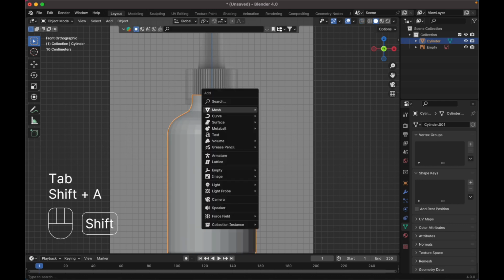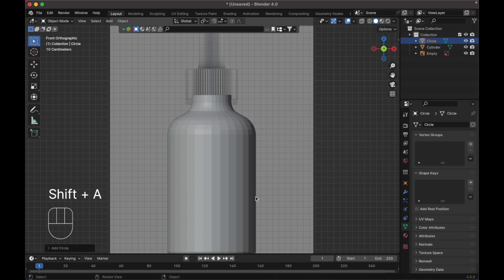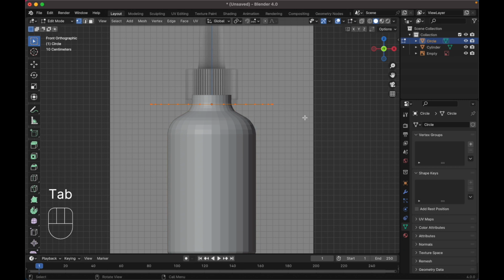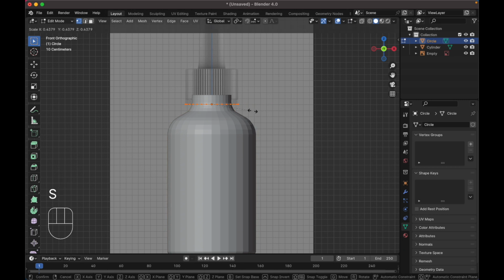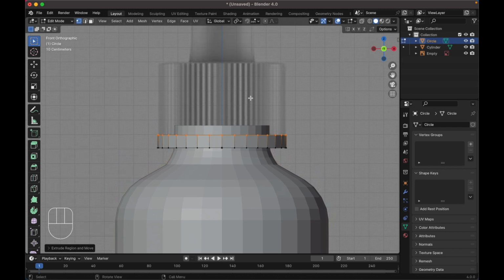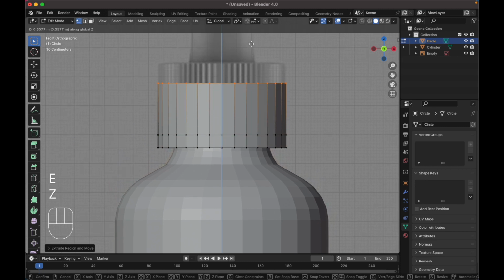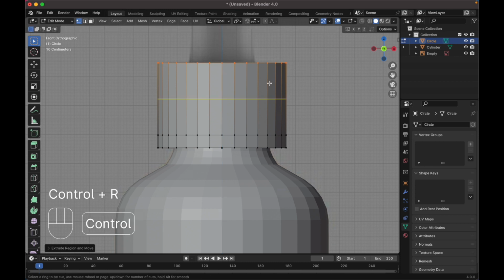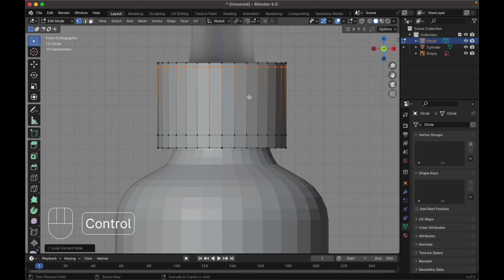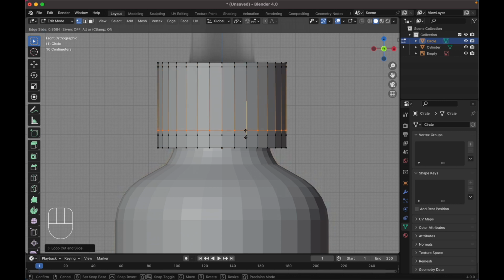Tab to the Add mode, Shift A, Add Circle, press G, Z to move it over here. Tab to edit mode, scale it down, like this. Press E, Z to move it here, press E again, Z, move it over here, and press Ctrl R to add the loop cut, put it here, and Ctrl R again, click and move it down over here.